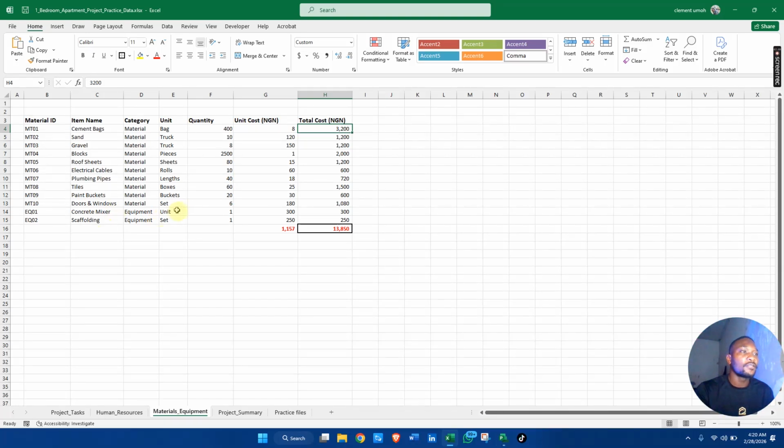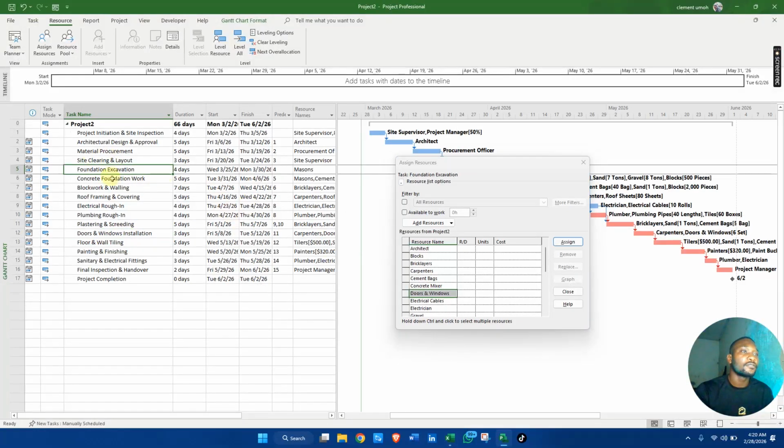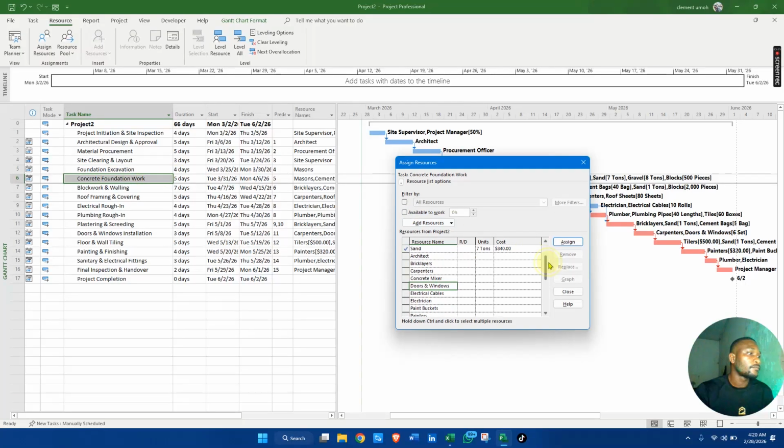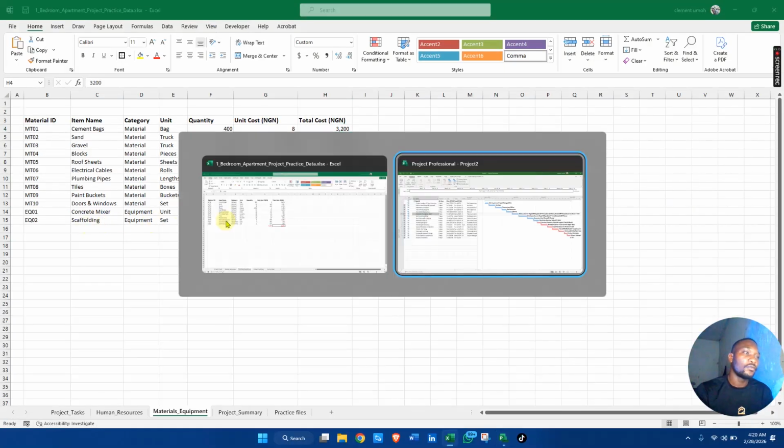Okay, a concrete mixer, we need 1 unit for our mason. Concrete mixer, as for the foundation. Concrete mixer, 1 set. Okay, 1 unit. Our scaffolding, we have only 1 set.